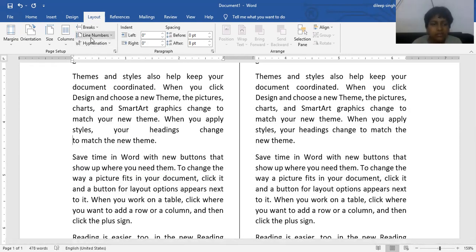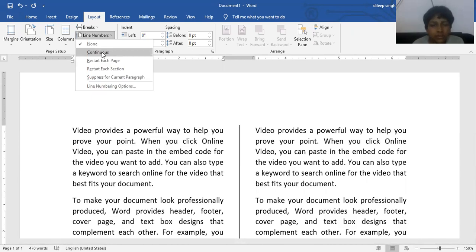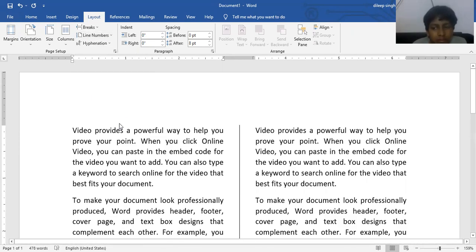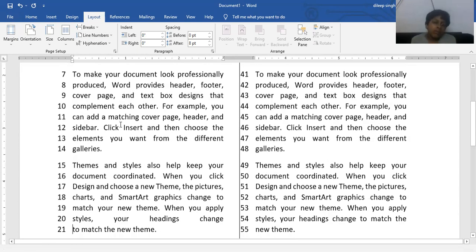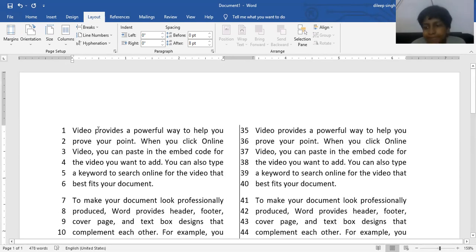Next, line number. If you want to give line numbers in this particular document, just click here, and here is the continuous option. When you click here, the line number comes with the text in this manner. So these are the line numbers. If you want to find out an error, for example, if you are on a phone talking to another person, you can easily point out the line by using the line number.